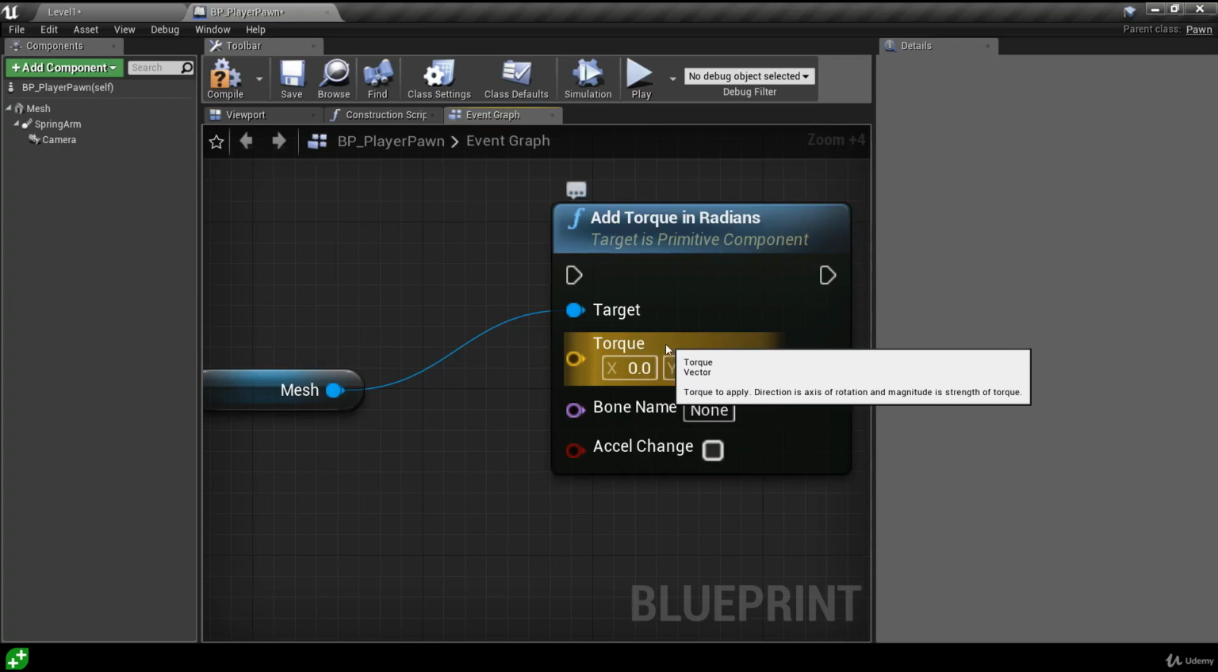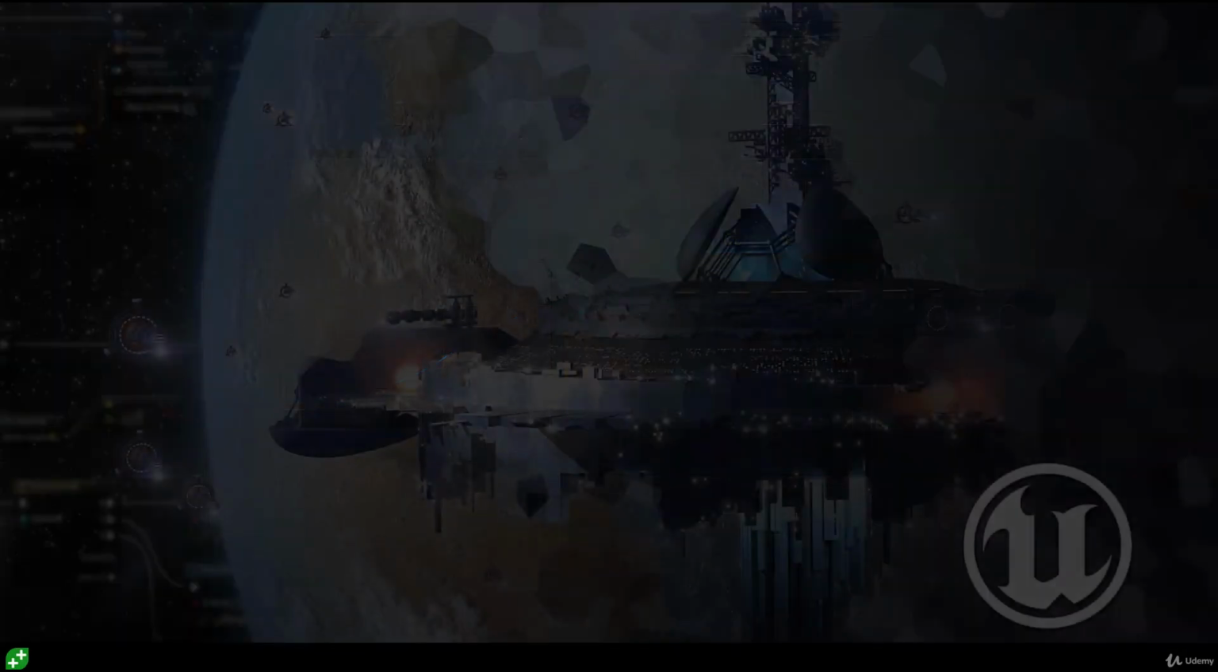When we hover over torque, it says torque to apply, direction is axis of rotation, and magnitude is strength of torque. Wow, okay, so if you don't understand how torque works, this statement might seem quite confusing or overwhelming, but don't worry, we're going to start breaking this down together right now. In Unreal, when you add torque to a mesh, it will begin to receive an angular acceleration.